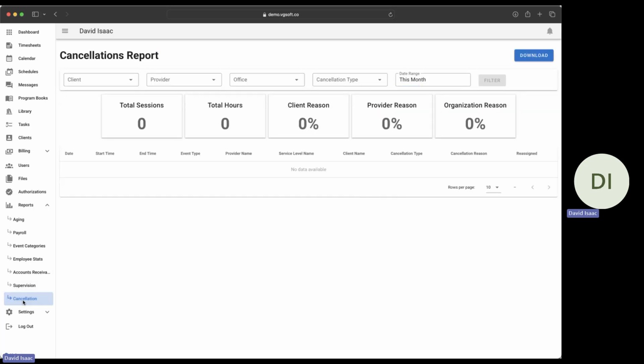And then there's a cancellation report. We didn't talk about it on the calendar, but there's a way to cancel, give a reason for that cancellation, and it gets output here. If you guys decide you want to move forward or go into a bigger demo, I'll show you how that functions. But it's really useful from an accountability standpoint for your staff and your clients.